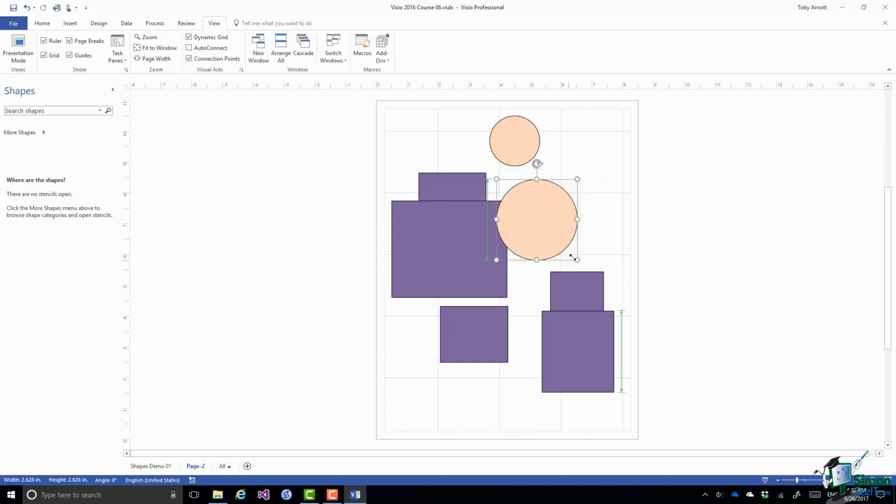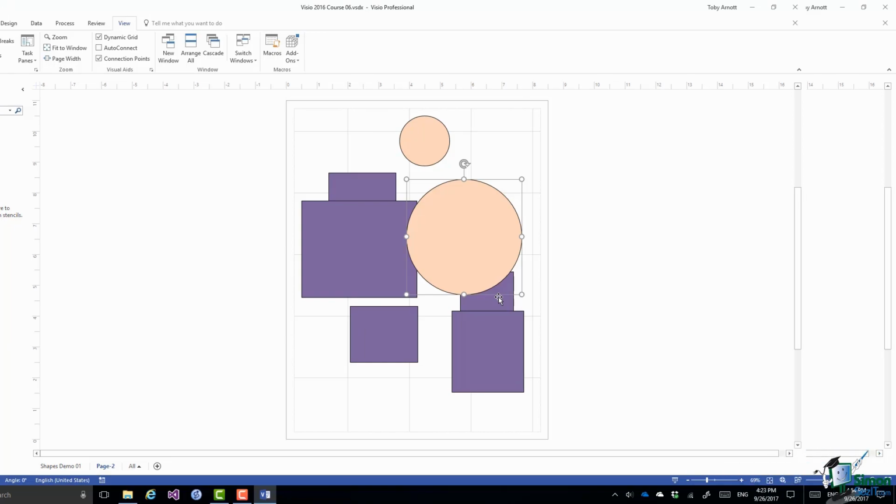If I keep dragging the circle, eventually its width matches the bigger of those two rectangles on its left. Now when it comes to resizing objects, this is one of the ways that you'll probably find yourself using quite a bit, and as you've already seen, the dynamic grid can help greatly with that.